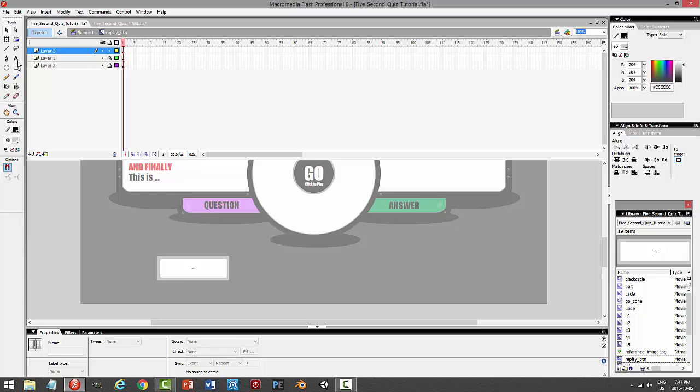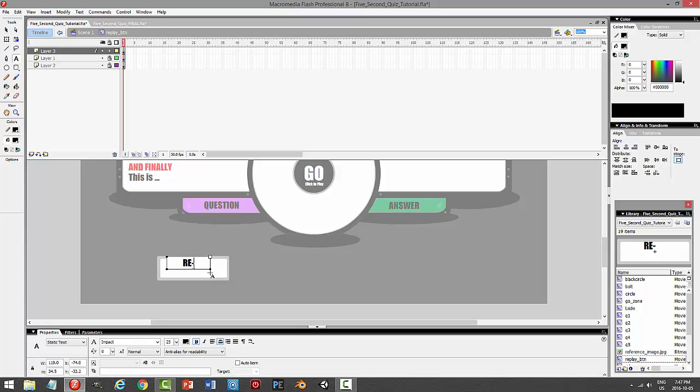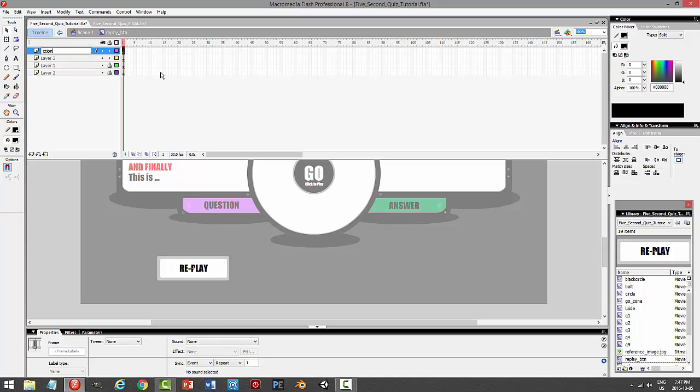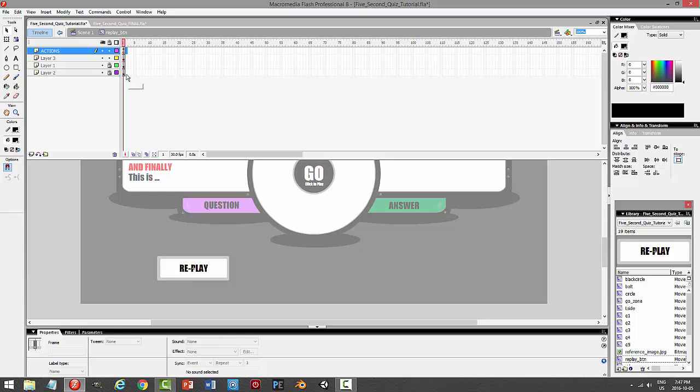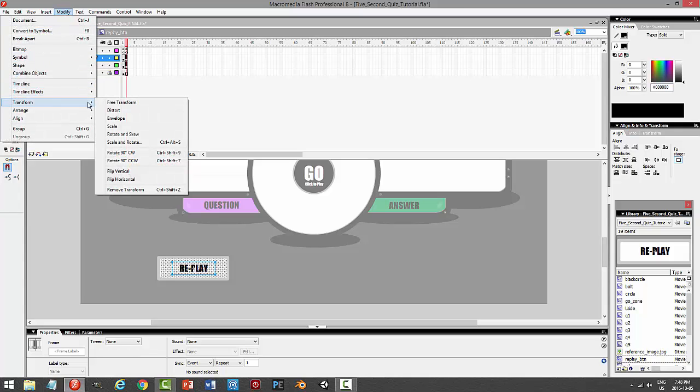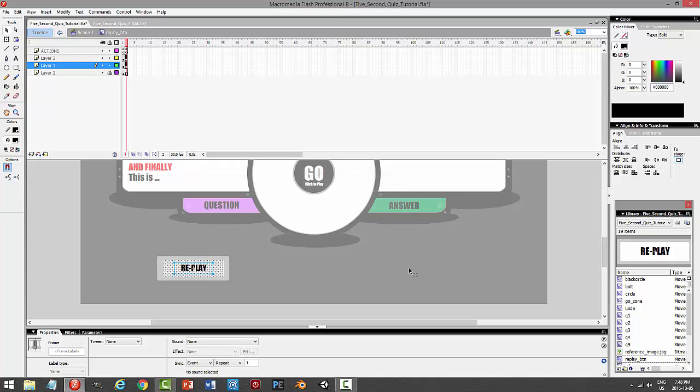And I'll put some text on here. Let's try that. Try something like that, okay? And we'll make this a depressible button. Actions layer. Stop. Oops. That's certainly not what we want. We want that and another frame so we can animate this. And I believe I want just these 2 layers. There's my button right there and the text. Modify, transform, scale, and rotate. We'll go for 90. It might be a bit much, but that's okay.